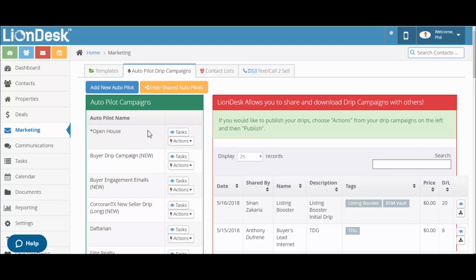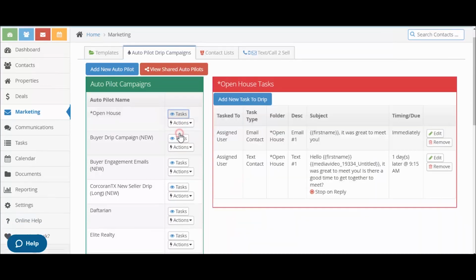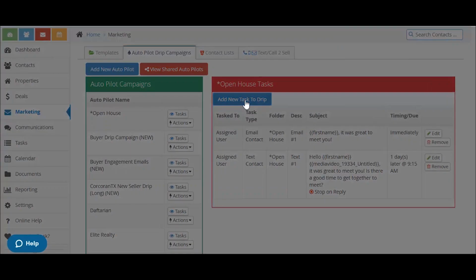If I go to the right of the title, I will see a button called Tasks. If I click there, you will then see all the tasks for that Autopilot campaign to the right. You can see the type of task it is. You can see the folder that that task belongs to, the description, the subject, and the timing for it. This will make more sense once we add a new task to the drip. So select Add New Task to Drip.